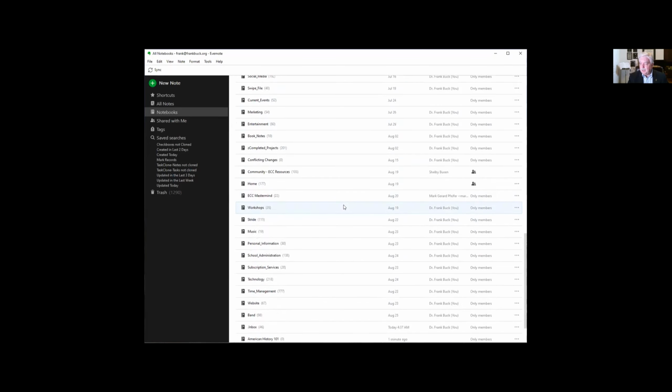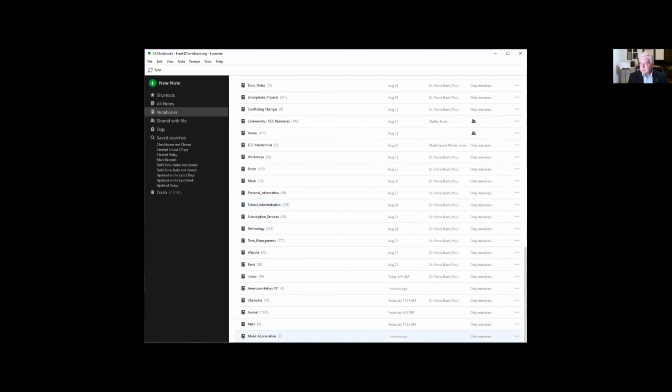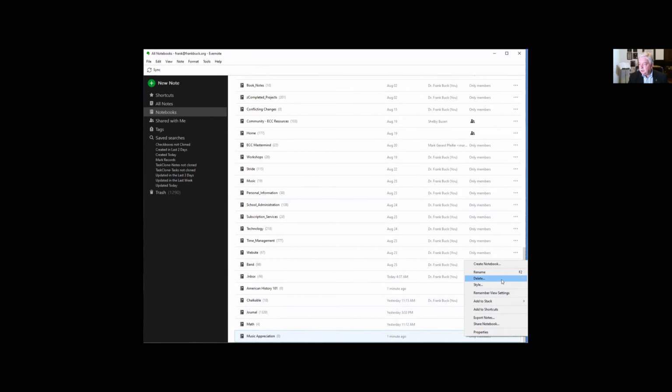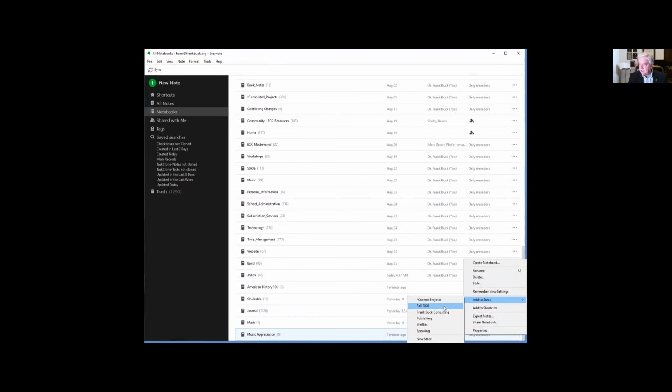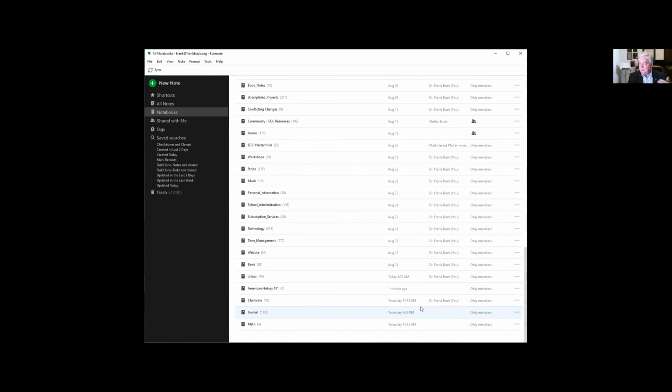Now we also had that music appreciation. Let me find that notebook. Let's see, there's my music appreciation right there. Let's click over here on the three dots and go to add to stack. But instead of new stack, you can see that my Fall 2020 appears right there. I'll just click it, and that's going to add that notebook to that particular stack.